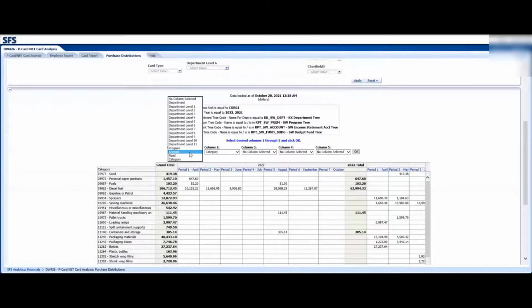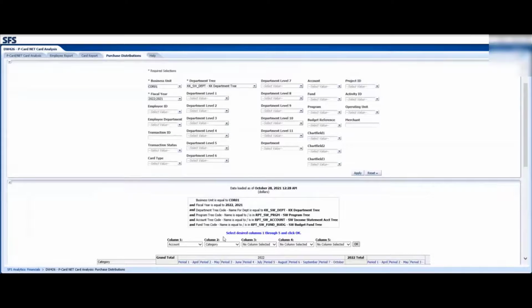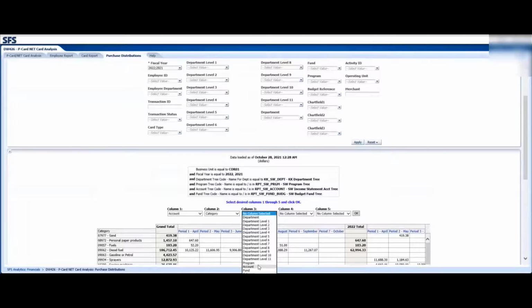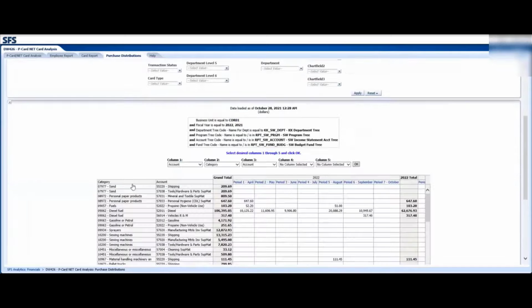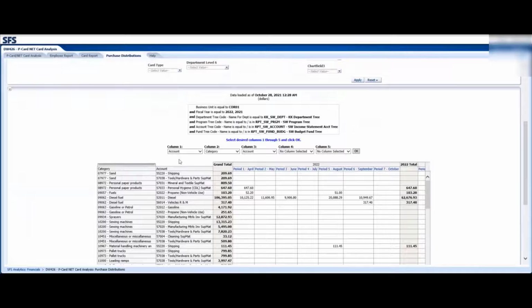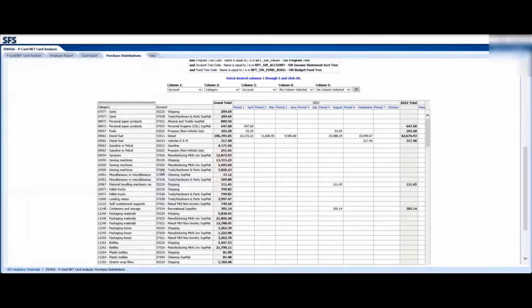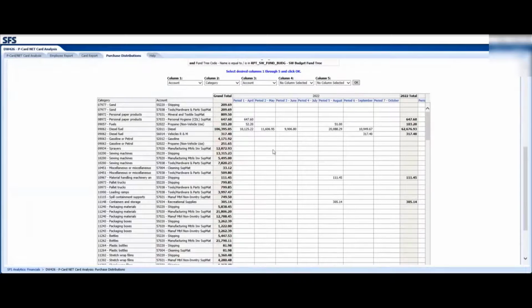I don't know why account didn't show up again. Maybe because, let's try this. Ready? Maybe sneaky. There we go. So now my account and my category have been applied, and you can see how it breaks out those totals into the unique combinations of those two chart fields.